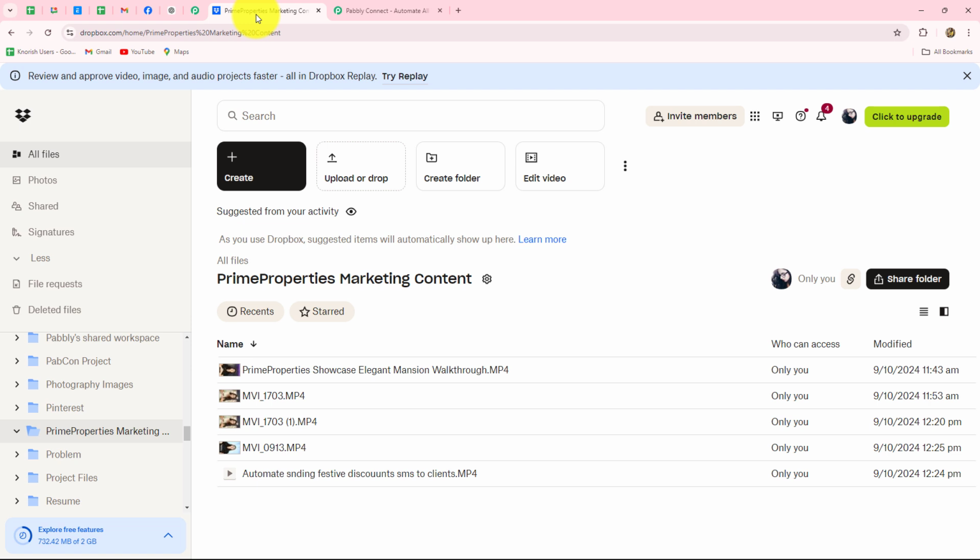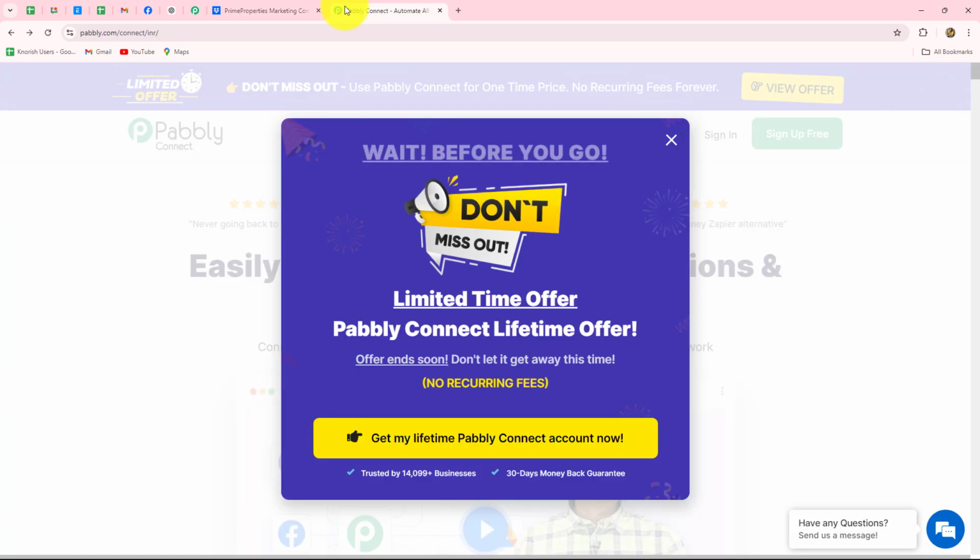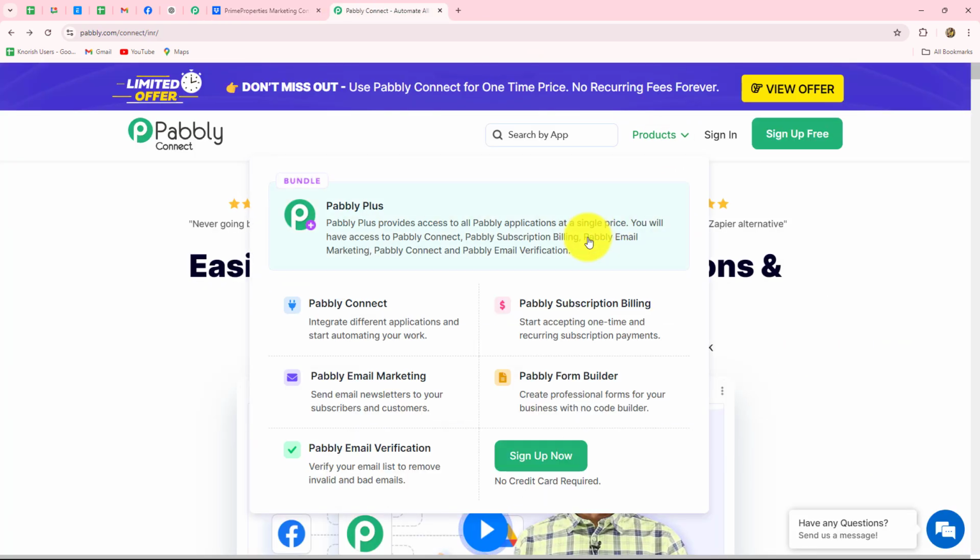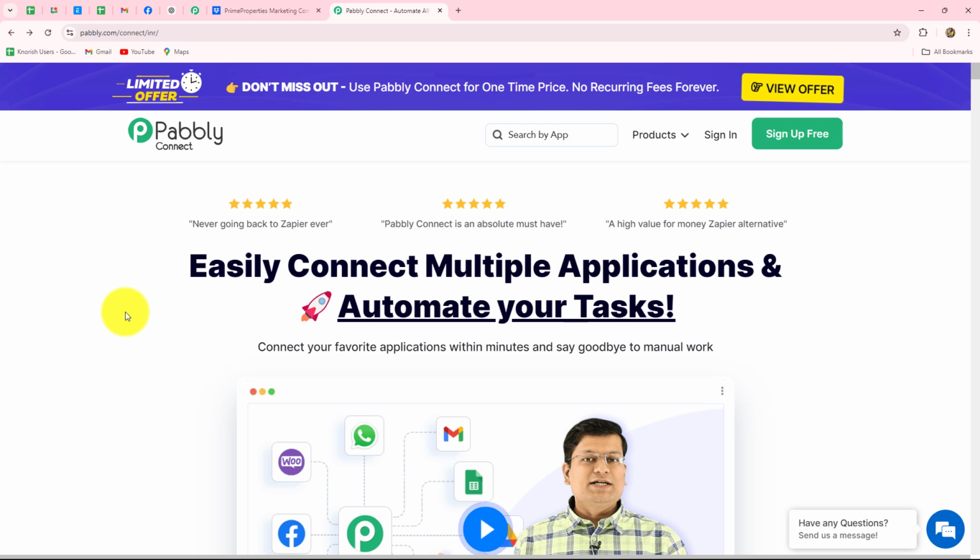Now, in order to automate this entire process, I will have to build a simple connection between Dropbox and Google Chat space. For building this connection, because they are not directly connected, I am going to use an amazing automation and integration software, that is Pabbly Connect. Pabbly Connect is going to help us set up connections between our work applications without the requirement of any coding and programming skills. So let's get started quickly to automate this task.